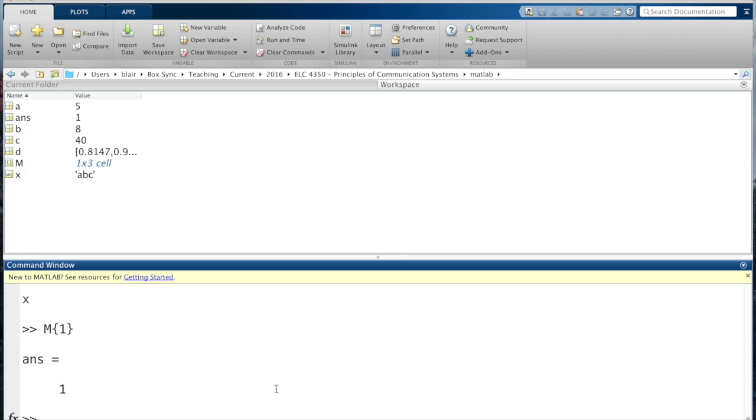And I forgot about defining arrays. For example, if I said x equals 1:5, that gives me 1 through 5 integers. There's an array. Sometimes it's nice to make a vector that goes from one point to another and it's evenly spaced. So I can use the linspace command.